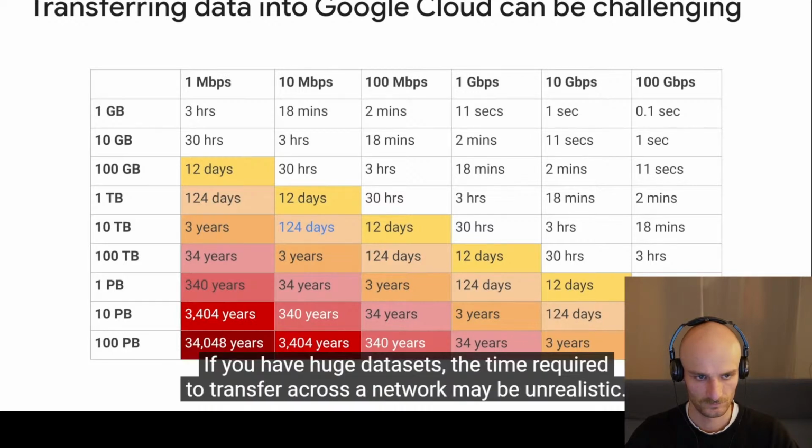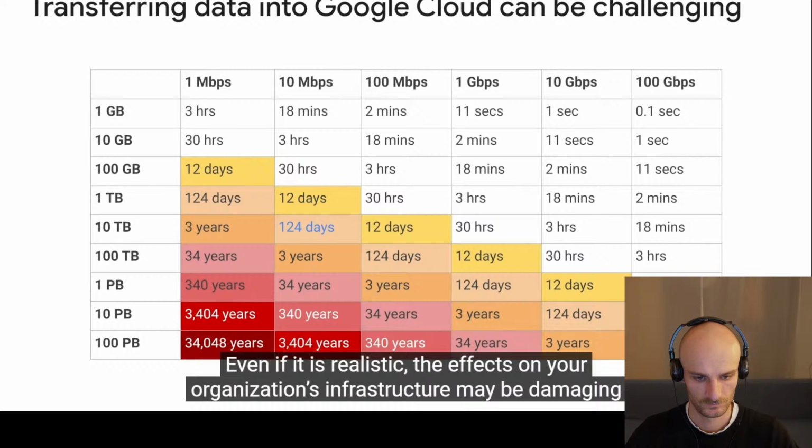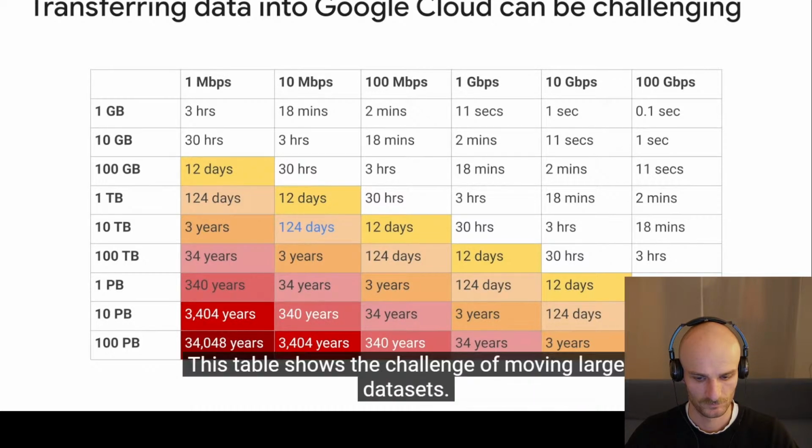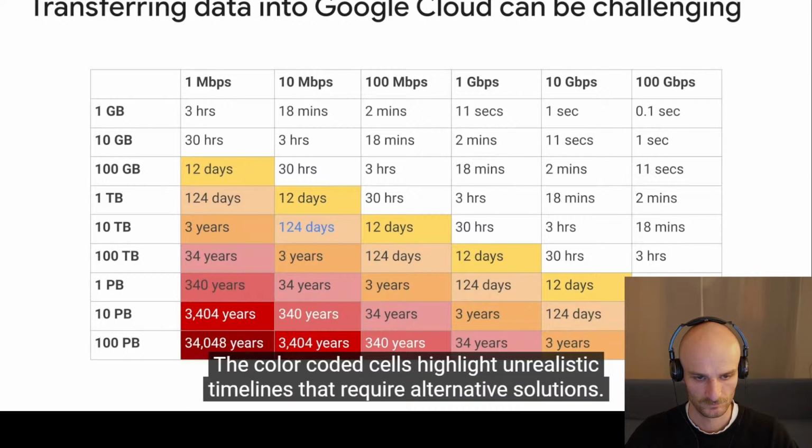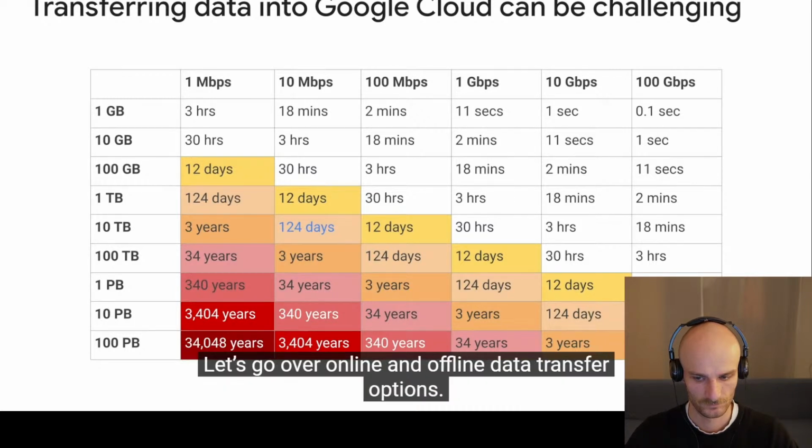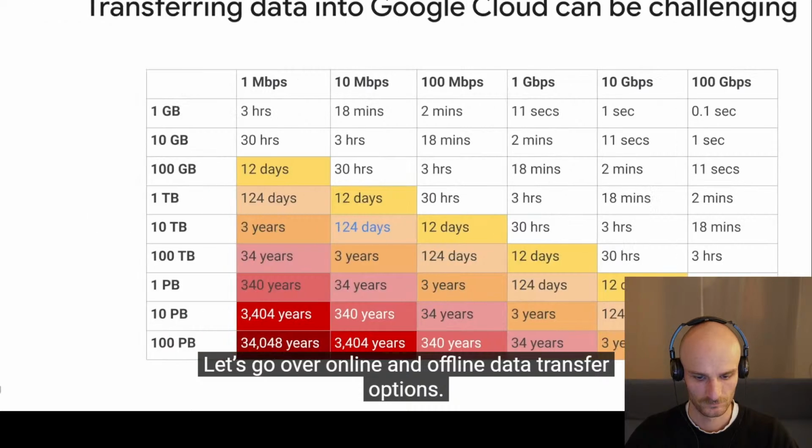If you have huge data sets, the time required to transfer across a network may be unrealistic. Even if it is realistic, the effects on your organization's infrastructure may be damaging while the transfer is taking place. This table shows the challenge of moving large data sets. The color-coded cells highlight unrealistic timelines that require alternative solutions. Let's go over online and offline data transfer options.